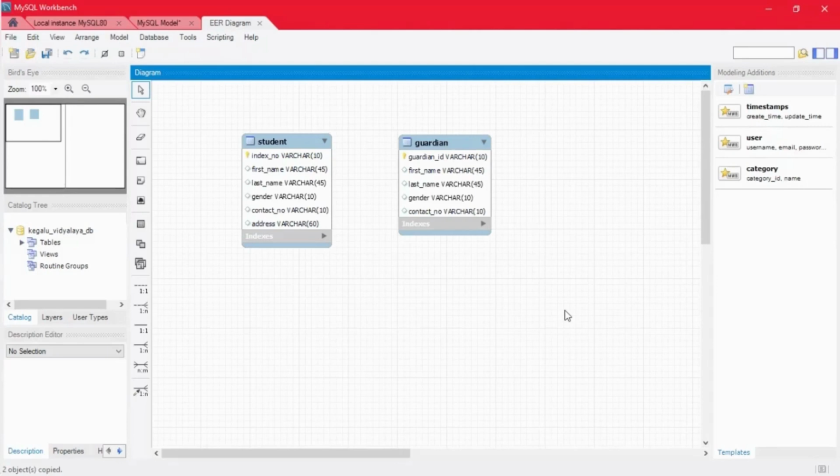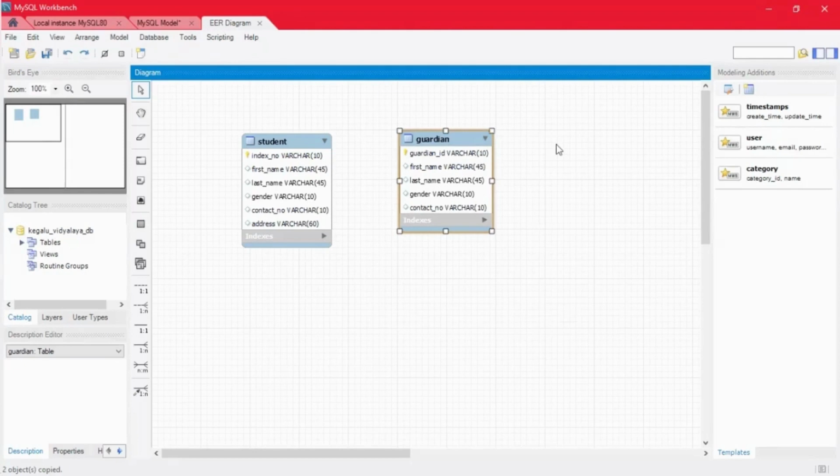So is that clear? Now, in this guardian table, if I make it many, what will happen? Will only one guardian have one student? That is my question to you. If you say yes, that is wrong. If you say it's wrong, that is correct. If you think a guardian can have only one student is right, you are wrong. And if you say that is wrong, you are right.